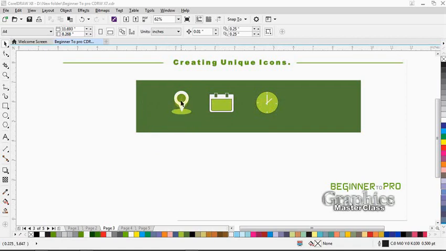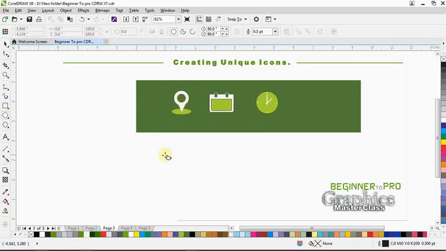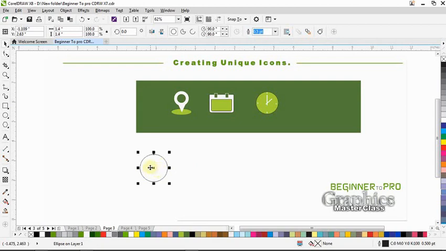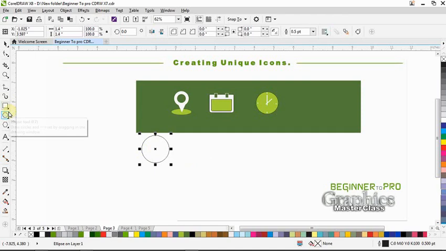Alright, the first thing you need to do to create this venue icon is to create a circle. So I hold down my Control key and draw a circle. Once I've drawn the circle, let me shape this a little bit. I'll pick another drawing tool, which is the rectangle tool, and I'm going to draw a rectangle. I'm going to shift it a little bit.